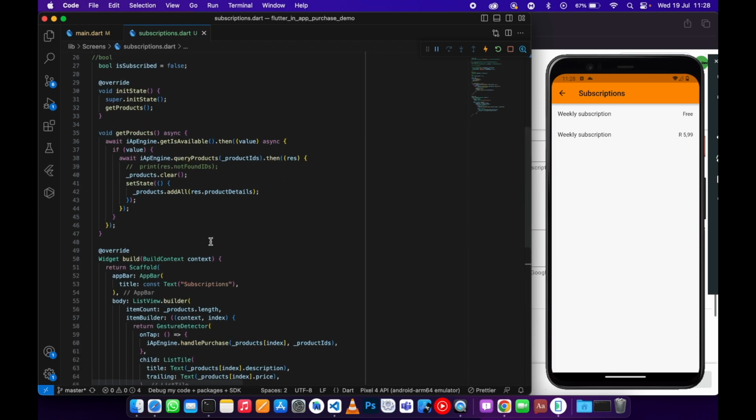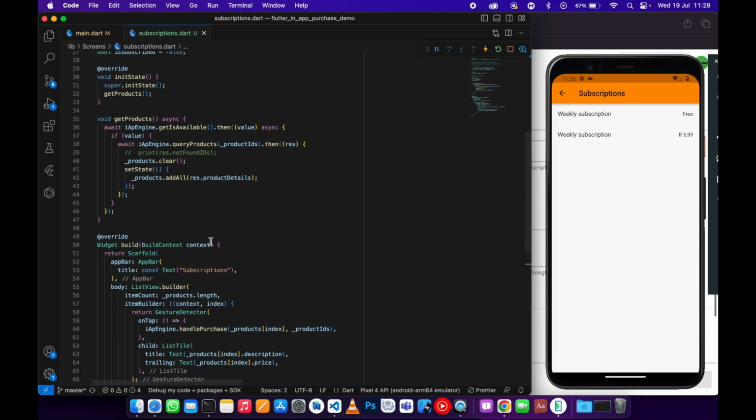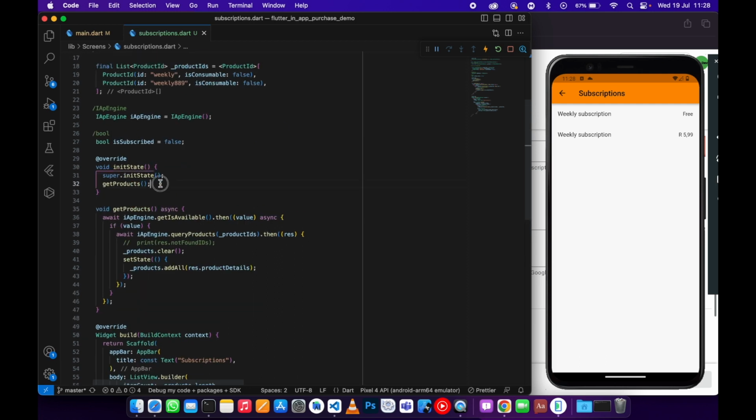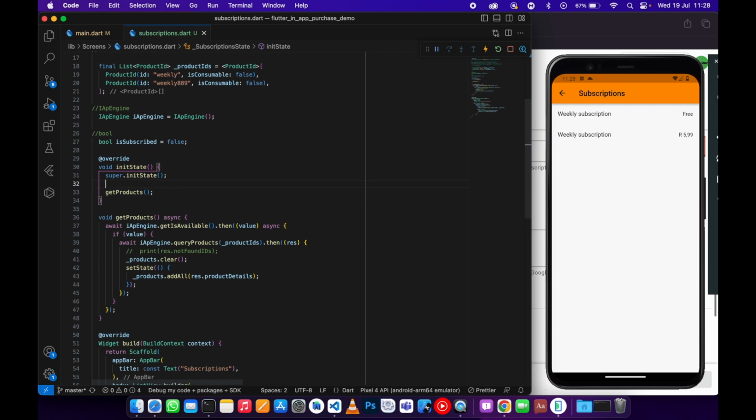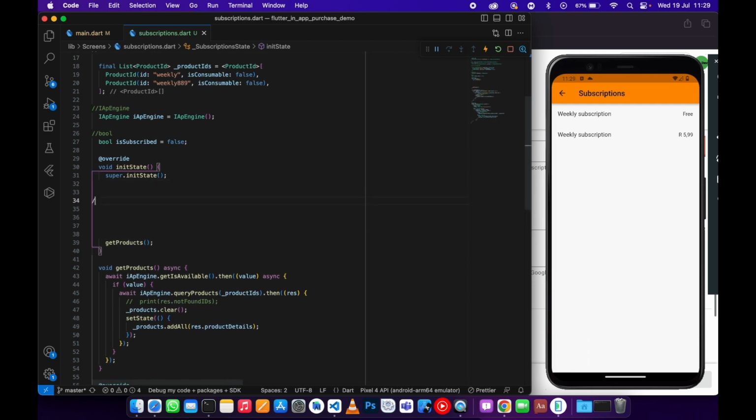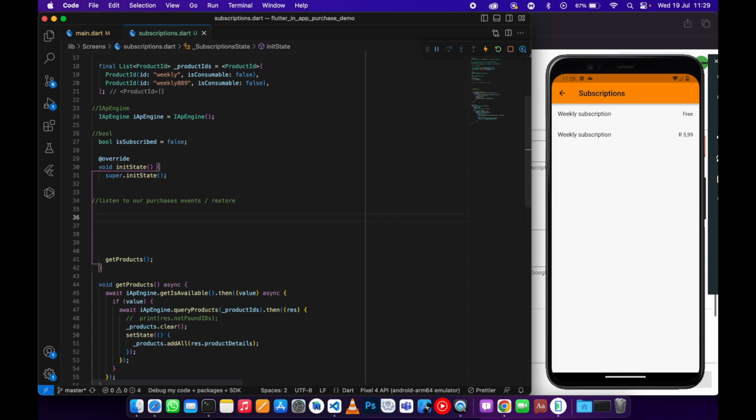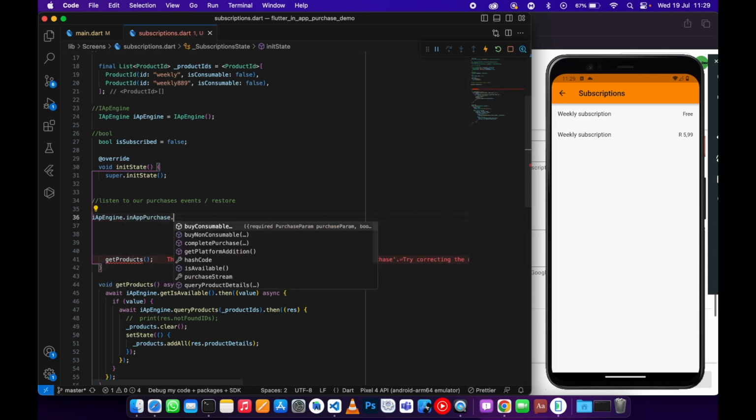Yes. So now, since we are able to launch the purchase flow, which is the one that we saw just now, we need to listen to our purchases, right? To listen to our purchases, we need to come to our initState. This is where we're going to listen to our purchase events, right? Even the restore, we can also listen to it here. To listen to it, we just need to go to the engine, then go to the purchase instance, then go to the purchase stream.